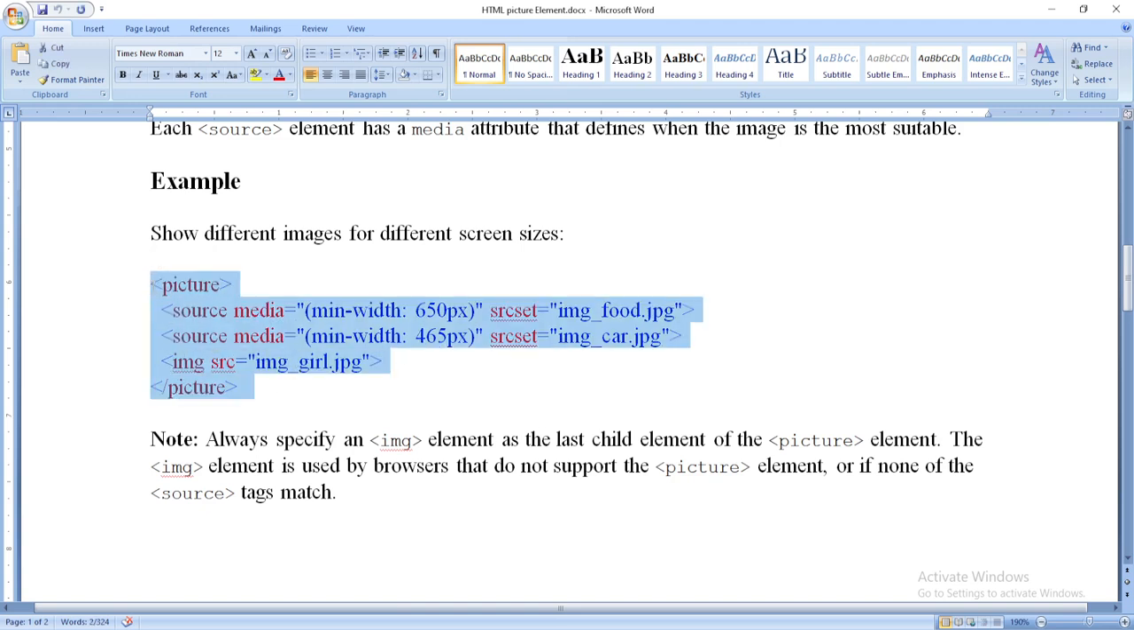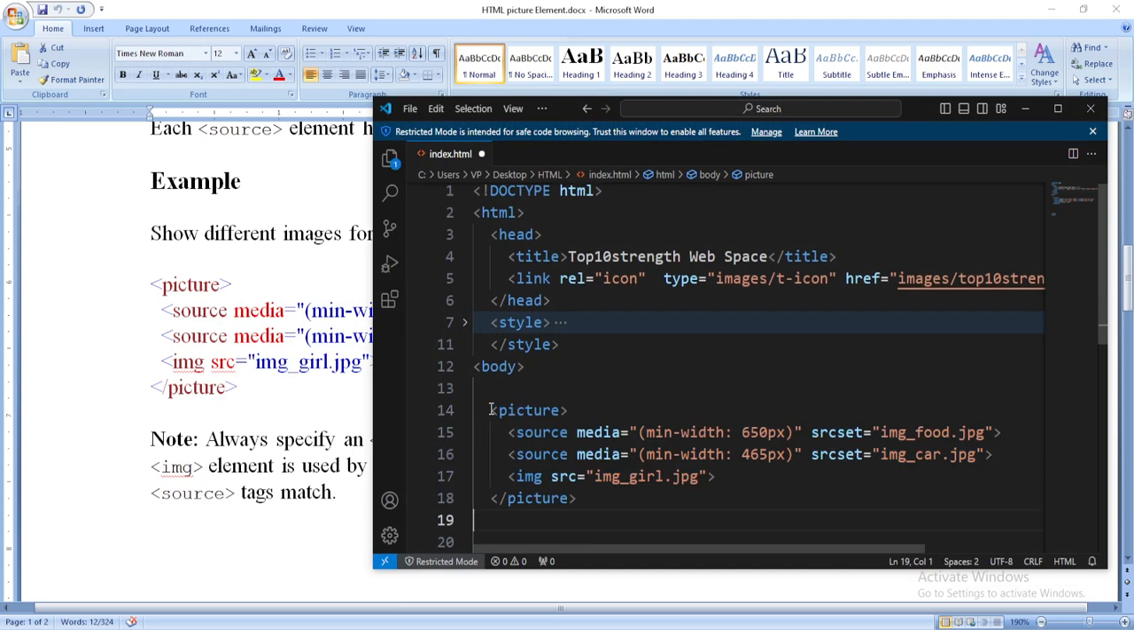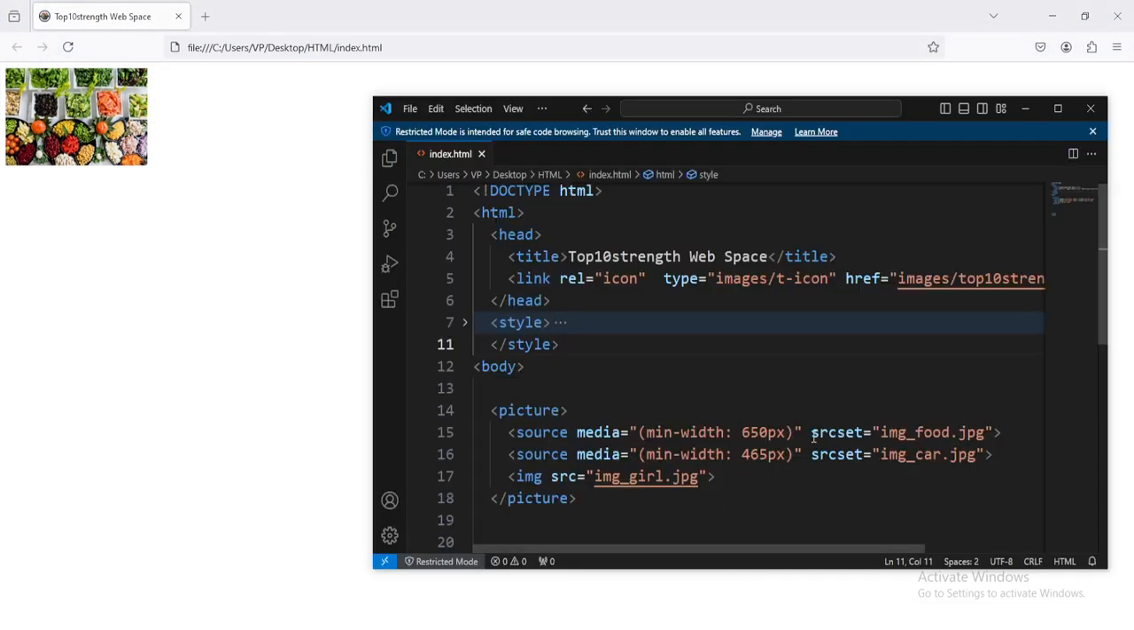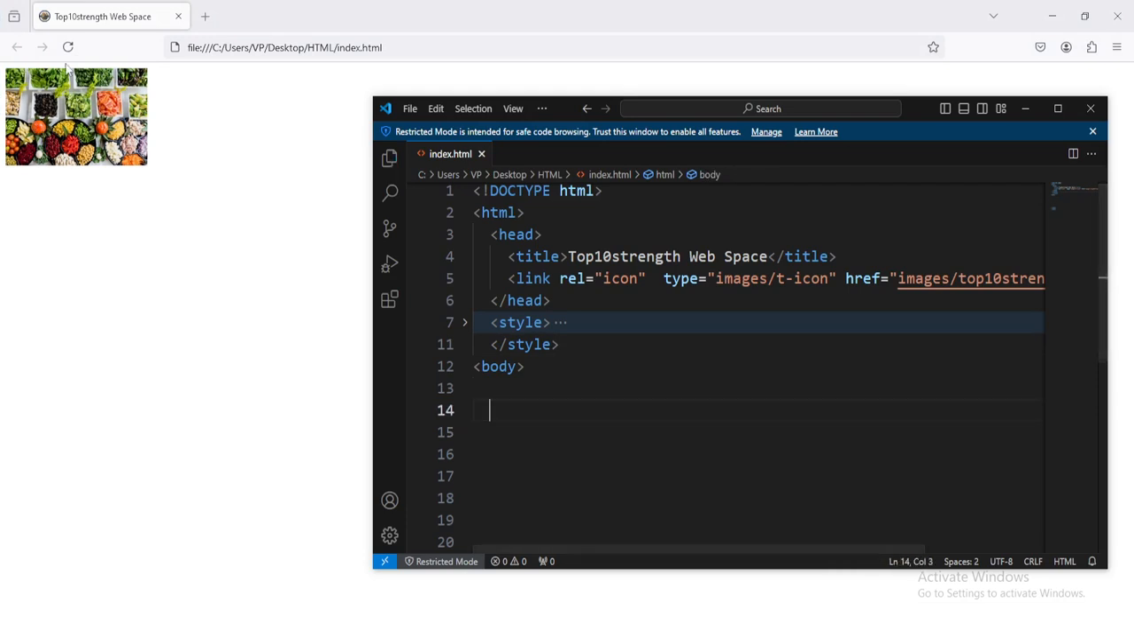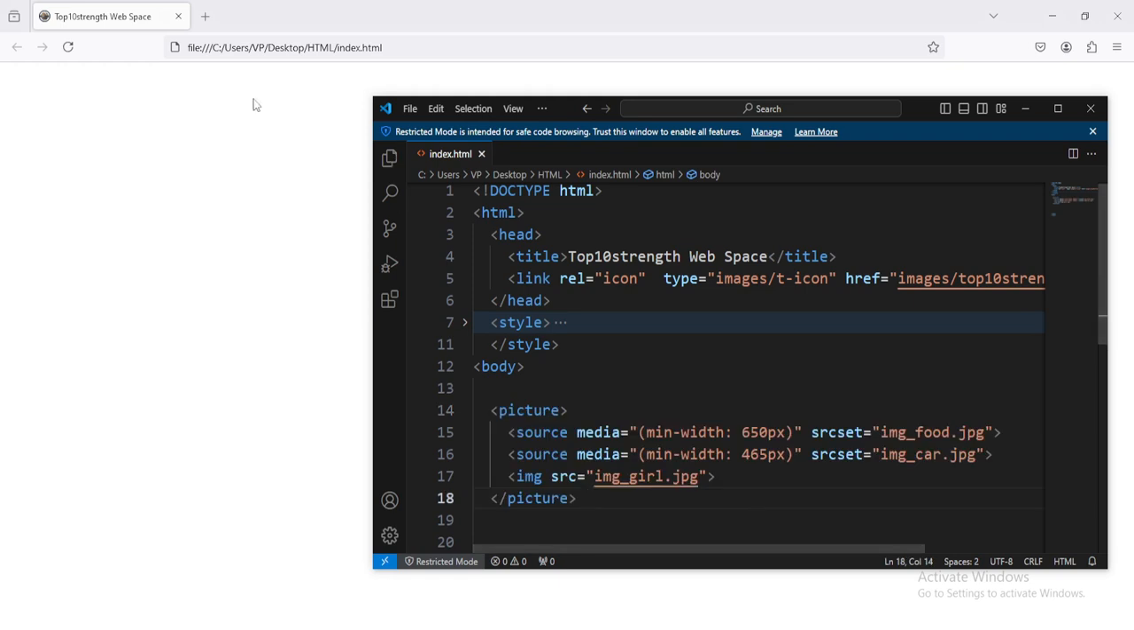So let's quickly show each other how it looks. Go back to our editor and put it here. Now let us save this and reload. This is what we will see. Let's see without it. Can you see it's empty right now? Let's see with it. Can you see it's showing one picture?